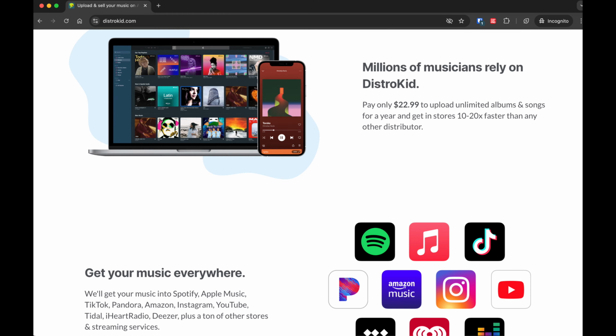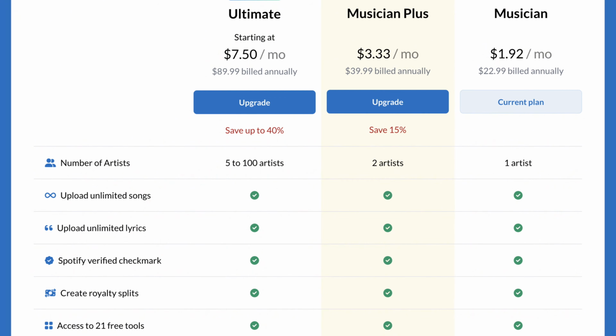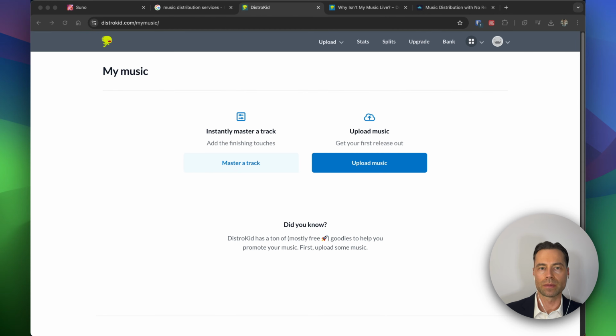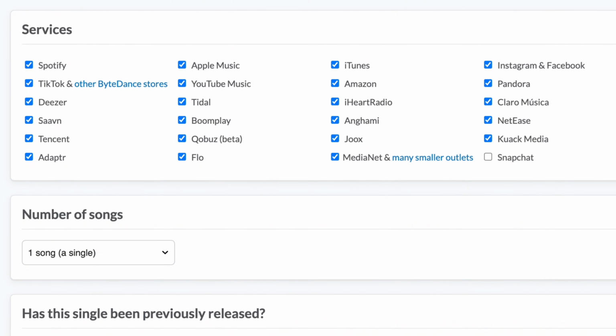The first one I'll show you is DistroKid, where its model is based off of a subscription service, and for roughly $22 a year, you get unlimited distribution of individual songs or albums. Once you create an account and set it all up, to upload a song, on the main page, you can click Upload Music. And right off the bat, you can see all of the streaming services that your song can be uploaded to. All of the big names are here.